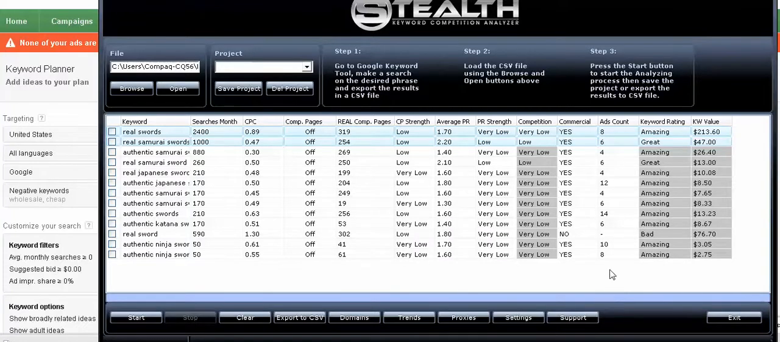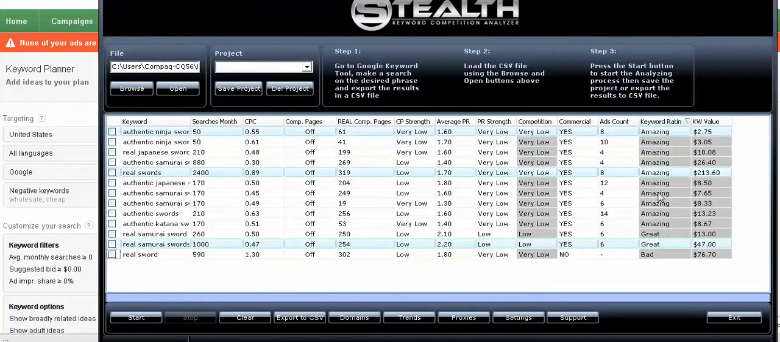Okay, it finished the analyzing, and what I do then is sort this by amazing. And it's a short list. Normally there's a lot more bads. This has no commercial intent, it says, for the phrase real sword, but there is for real swords, and that's not a bad search volume. And a couple of greats, and then I think the next category is good, of which there's none here, and then bad. So bad, good, great, amazing.